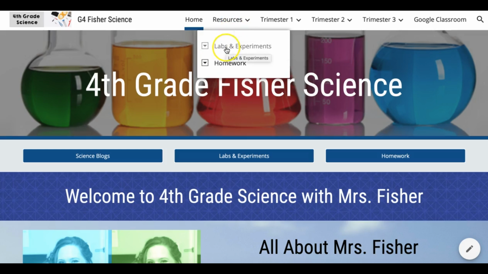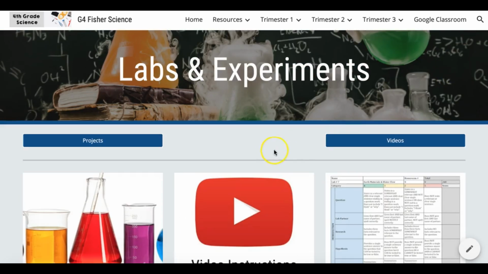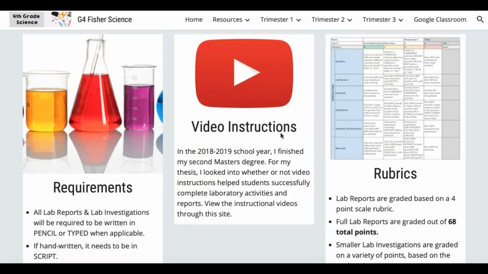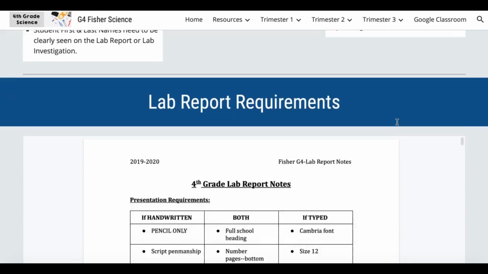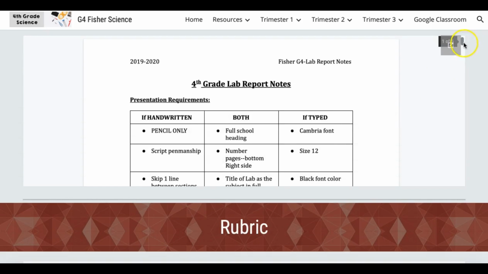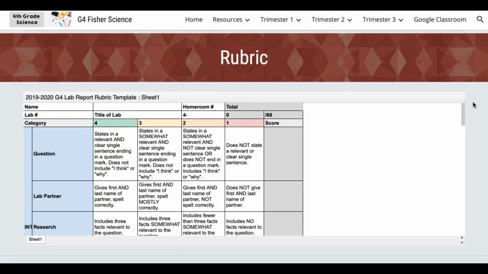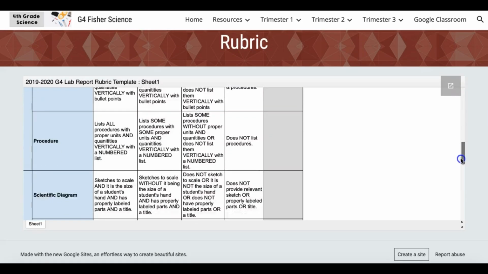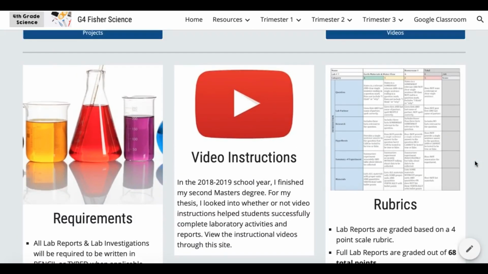Our resources tab here has the links for labs and experiments and homework, which are also buttons. So we're going to start with labs and experiments. This is a place where you will find links to all of my videos that we're making or I've made, information about the requirements of my lab reports, rubrics, how they're mostly graded, and then you'll see Google Documents here of any notes that you need to understand about lab reports or a sample rubric of most of the lab reports, how they're graded.